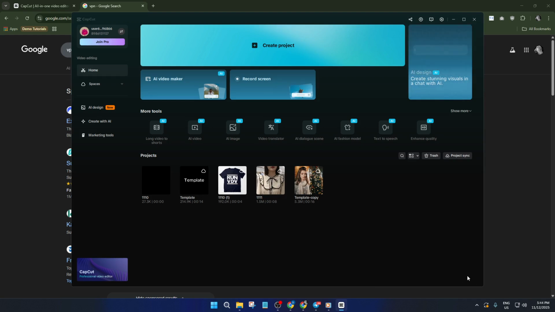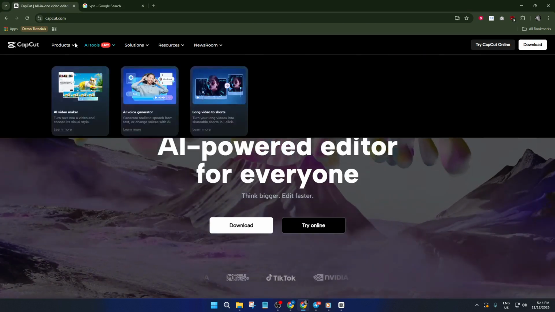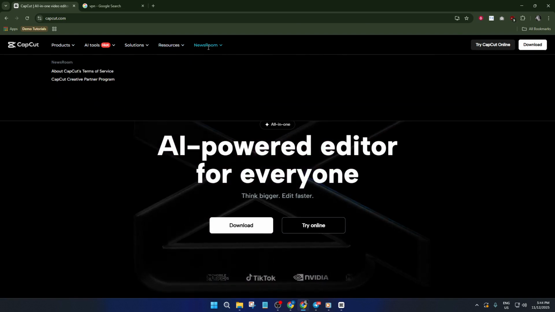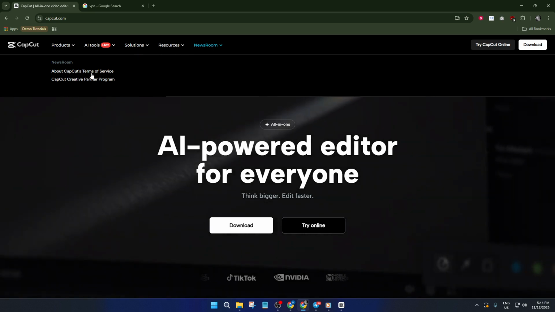Sometimes, the problem isn't you at all, it's CapCut. Before spending too much time troubleshooting, it's wise to check whether CapCut's own servers are having issues. Head over to social media platforms like Twitter or check forums such as Reddit and see if others are reporting login problems. If lots of users are stuck, then the best plan is simply to wait it out. Server outages are usually resolved fairly quickly, so grab a cup of coffee and check back in an hour or so.